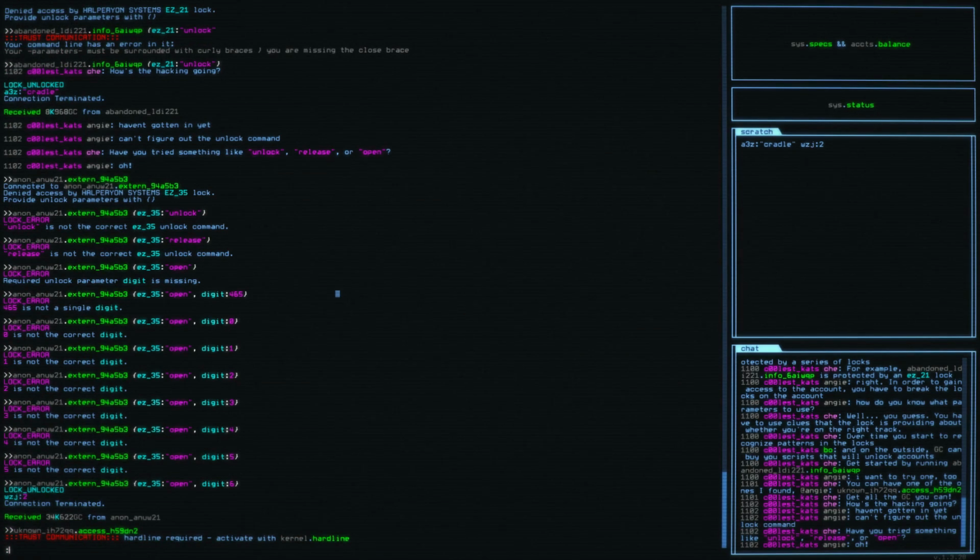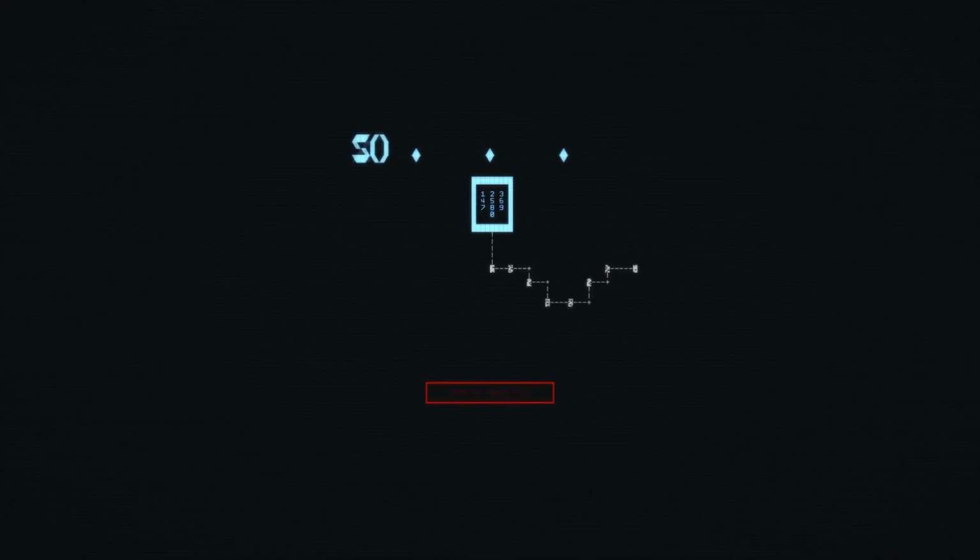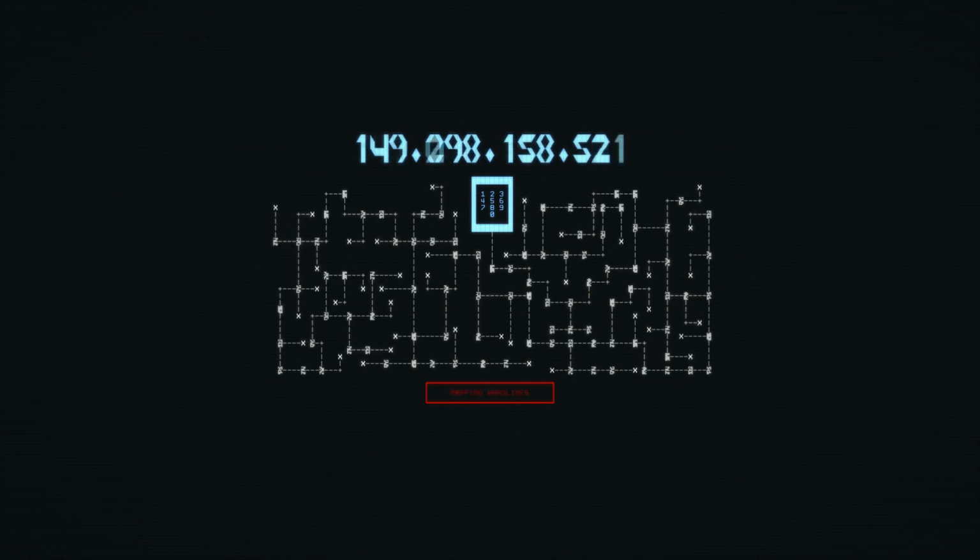Hardline required. Activate with kernel.hardline. So that introductory sequence, when we very first booted up the game, with the timer counting down and all the frantic stuff happening, that's going to be something that we're going to be doing more and more of. So this requires us to make a network connection in order to hack into it. Our network connections are not permanent, and we end up with only a fleeting moment to get there.